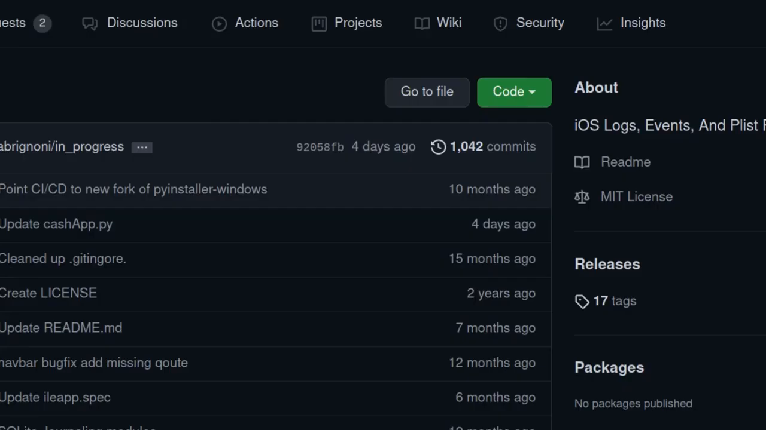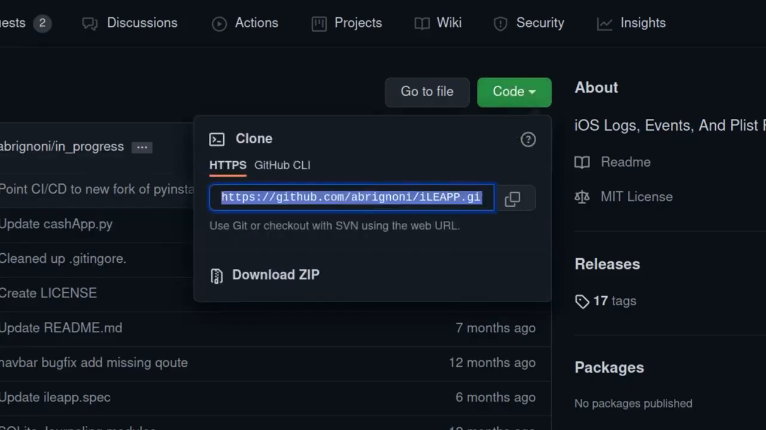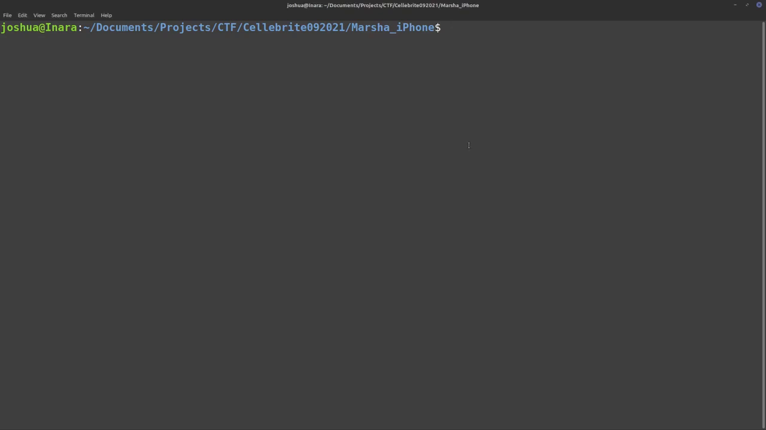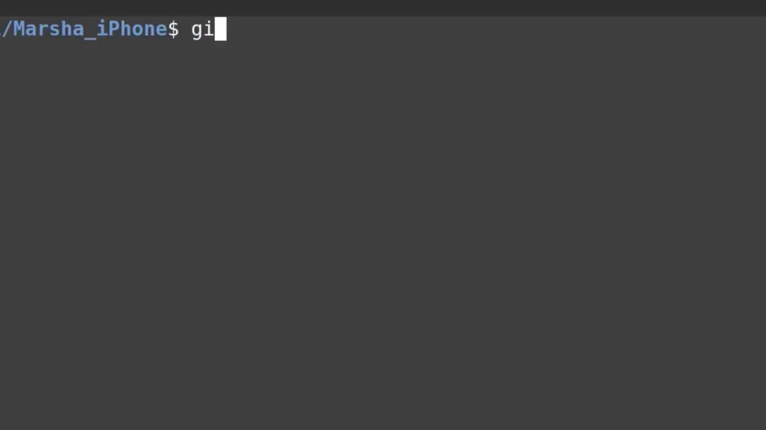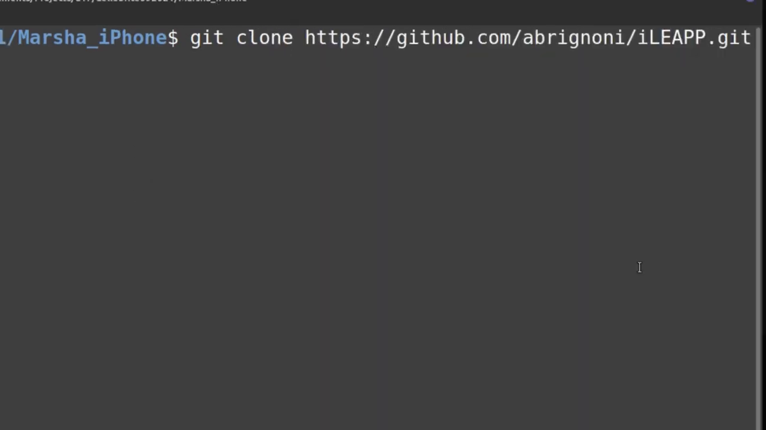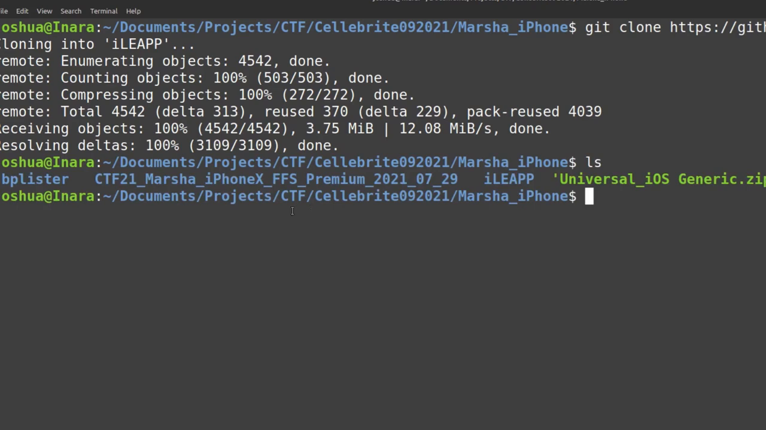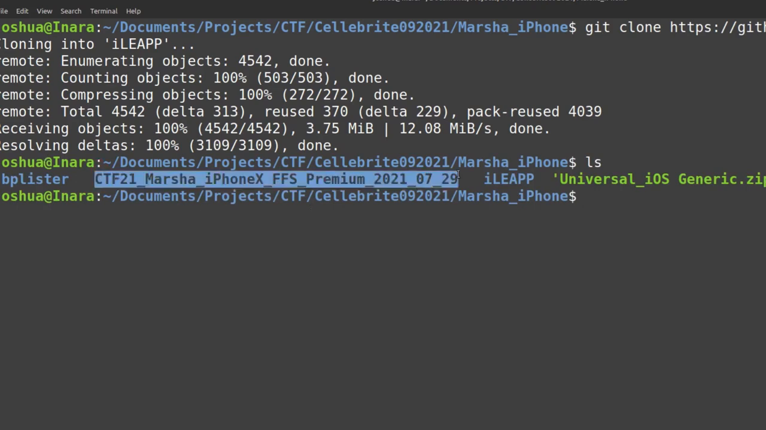So jump over to GitHub, look for iLEAPP, and then let's go ahead and clone this repository. Copy that, go into our command line because we're running on Linux, but this would also work if you have Git installed in Windows. Type git clone, paste in the repository for iLEAPP, hit enter. Now we have iLEAPP, and we also have our iPhone dump available.